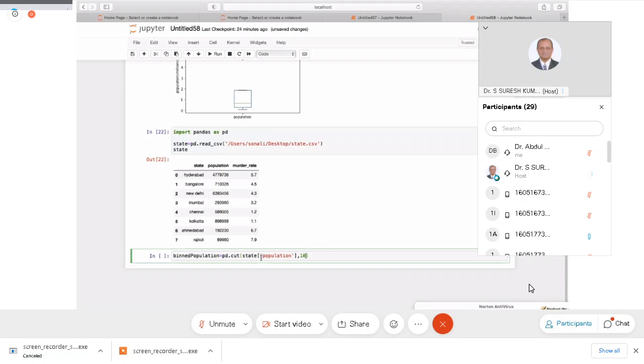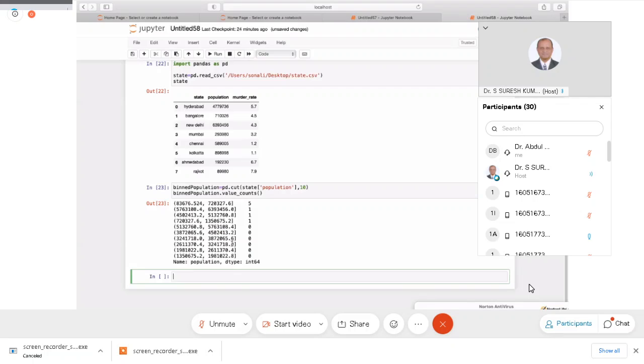Then I tell bin_population, please do a count of what you have cut. I use value_counts. So when I execute this, it gives me my frequency distribution table. This is my frequency distribution table. So I have done it in R as well as in Python for you.